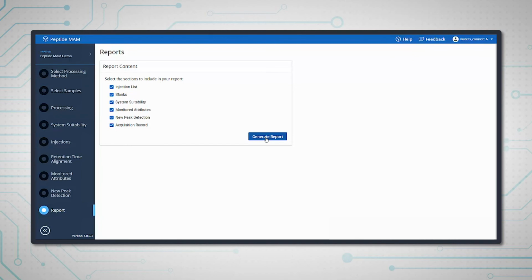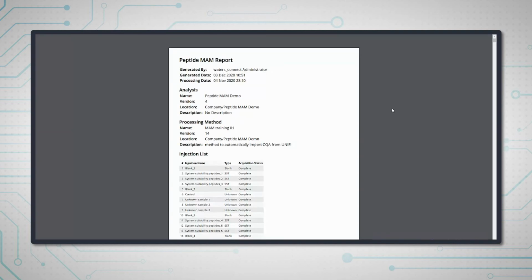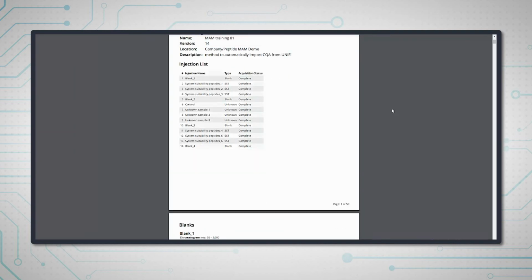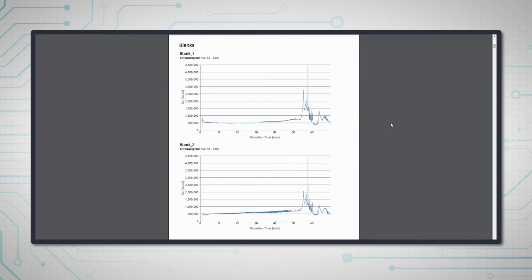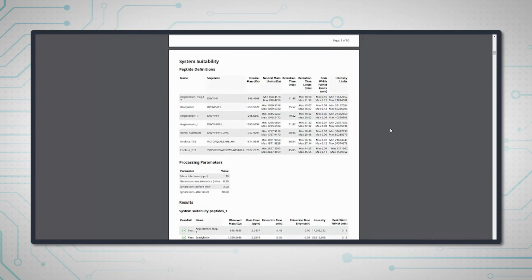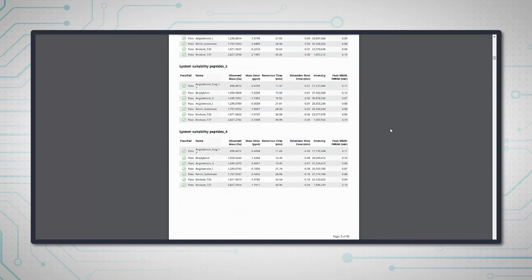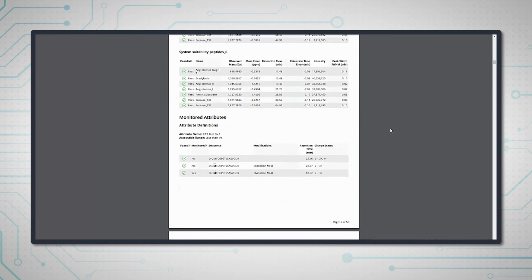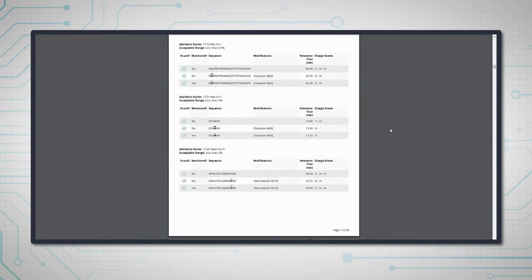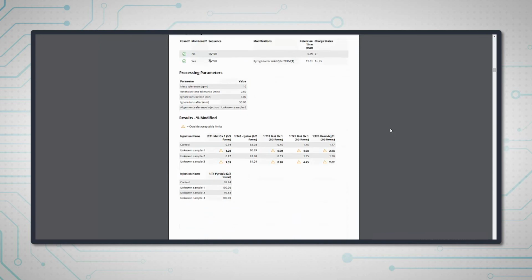So by clicking Generate Report, we'll get a report pop up, which basically contains everything. Okay, so it's a very extensive report, but like you saw earlier, you can limit it to different subsections. If things like new peak detection weren't important, you could take them out. Okay, but it basically reports everything across all samples. So that was a demonstration of the new peak detection and reporting in the Peptide MAM app.